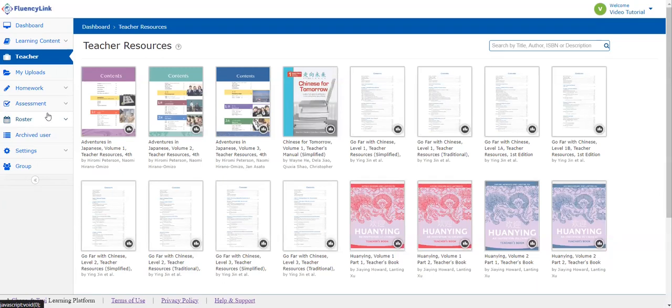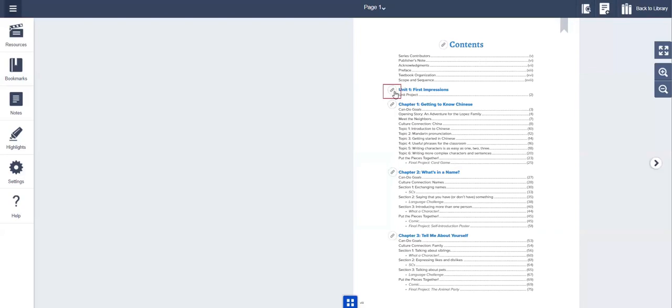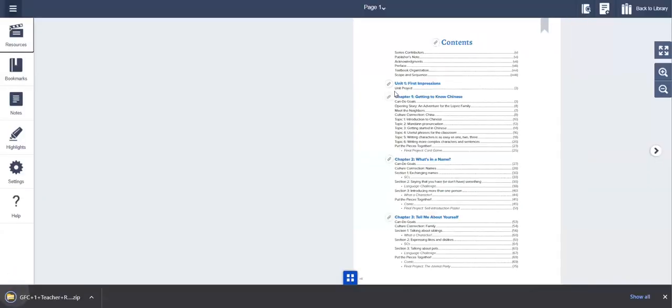Each title has its own teacher resource document. Click on a thumbnail to open the resource document. Click on a hotspot to download a zip file of resources.